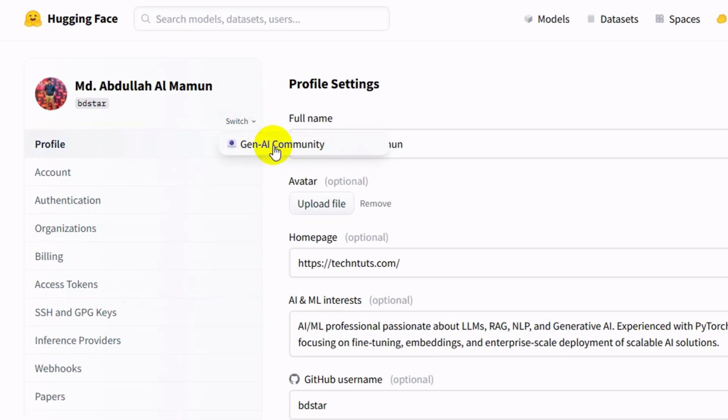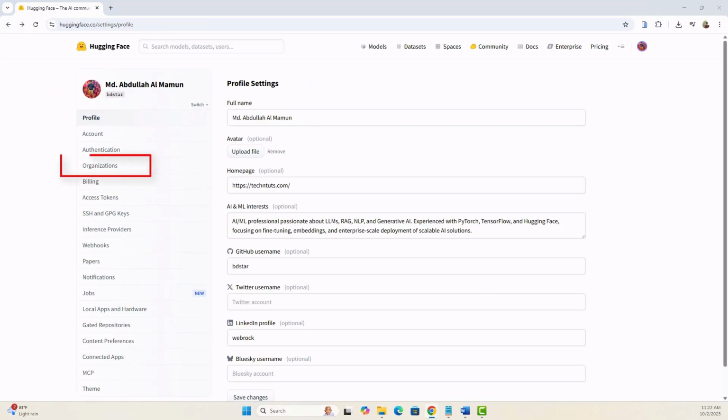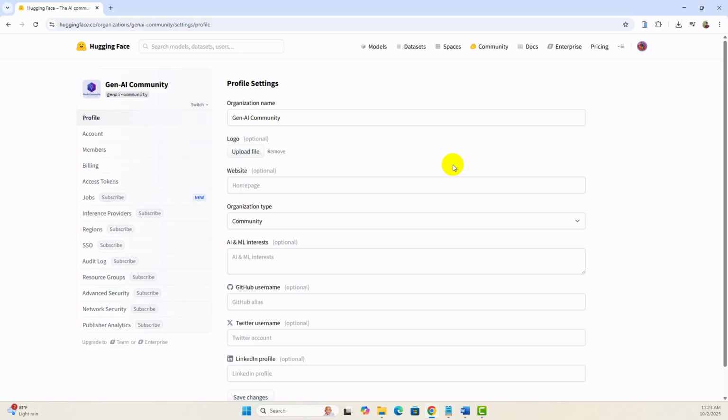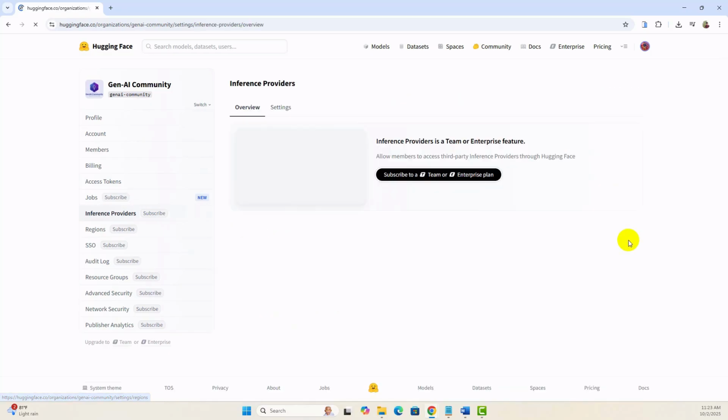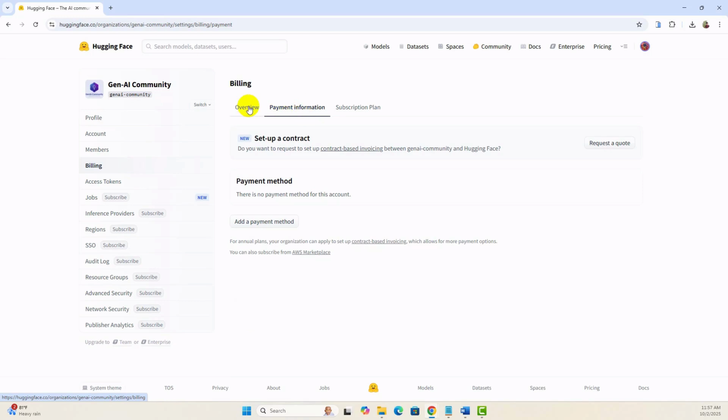By clicking the drop-down, you can switch to your organizational profile. You can do a similar task from the organization's submenu items in the left sidebar. Click Organization Settings. You can customize your organizational profile. Your organizational profile settings let you manage your team's identity, members, billing, tokens, and advanced features. Free plans cover basics, but by clicking the Subscribe to a Team or Enterprise Plan button, you can enter enterprise-grade options to unlock extra security, monitoring, and analytics for professional use.